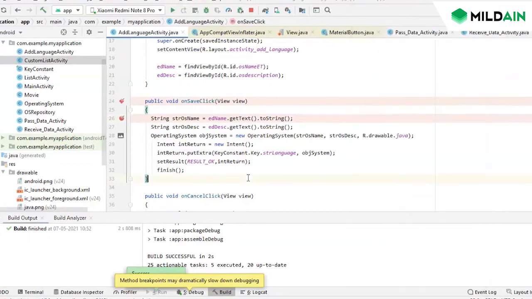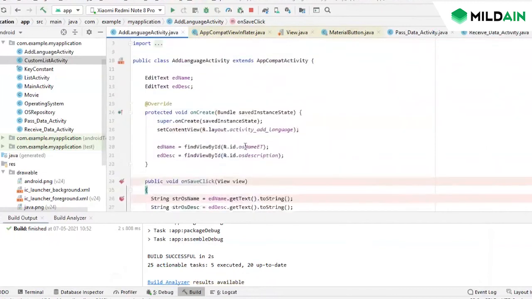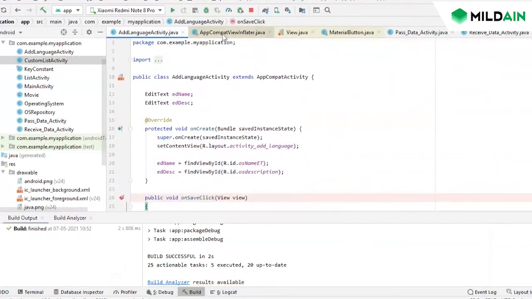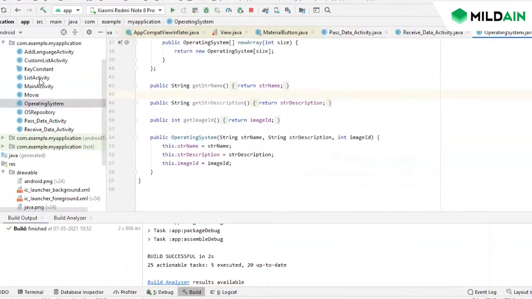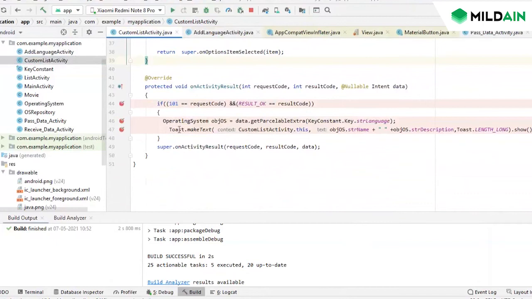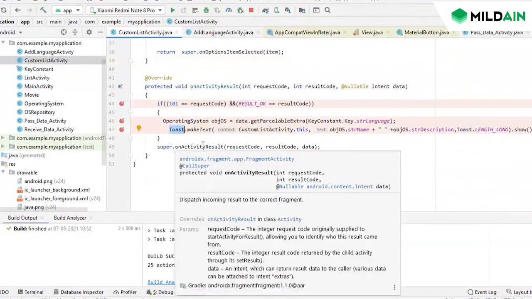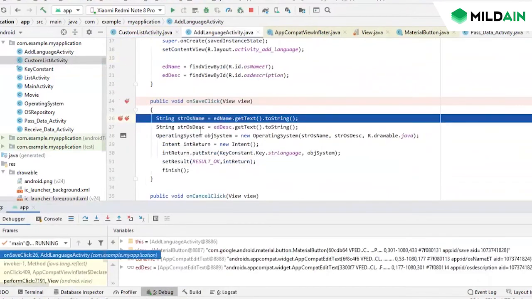Save it. No, I'm not adding anything. I'm just toast popping it. I'm not putting it in the list. No, you don't understand. Once you say save, put a breakpoint on save. Yeah. Go next.